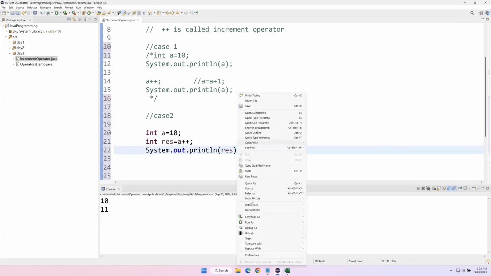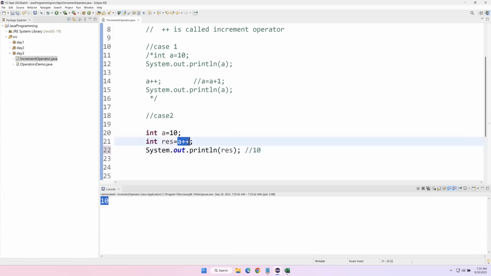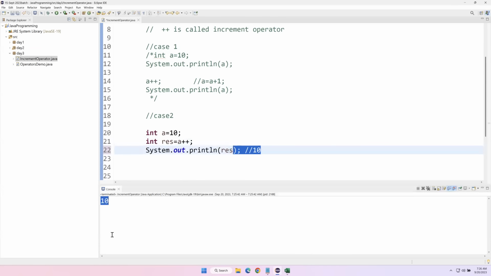11, right? But when I run this code, just see, it is still 10. It is still 10. Why is it so? What happened here? When incrementing this value with a++, it should become 11, right? So the 11 should be assigned to the result and we should get 11 here. But instead of 11, we are still getting 10 only.